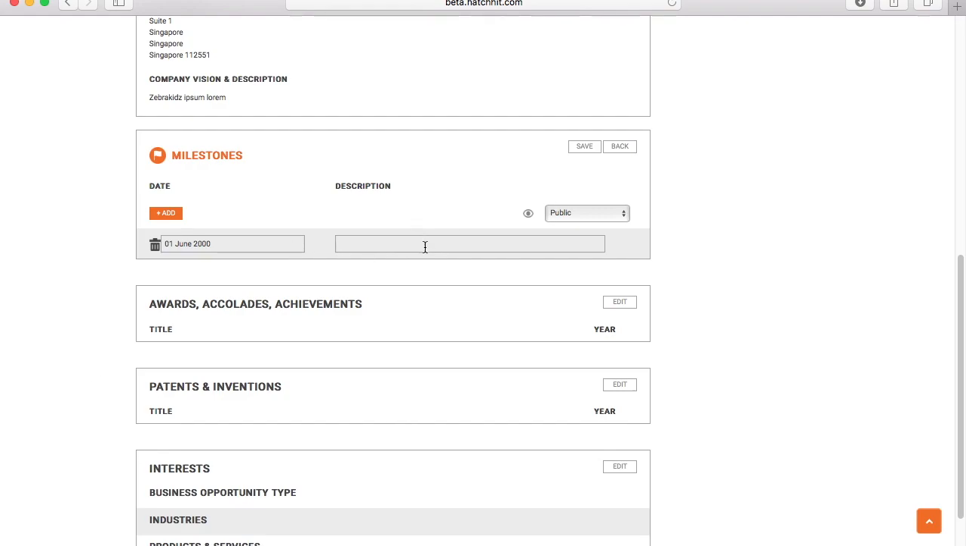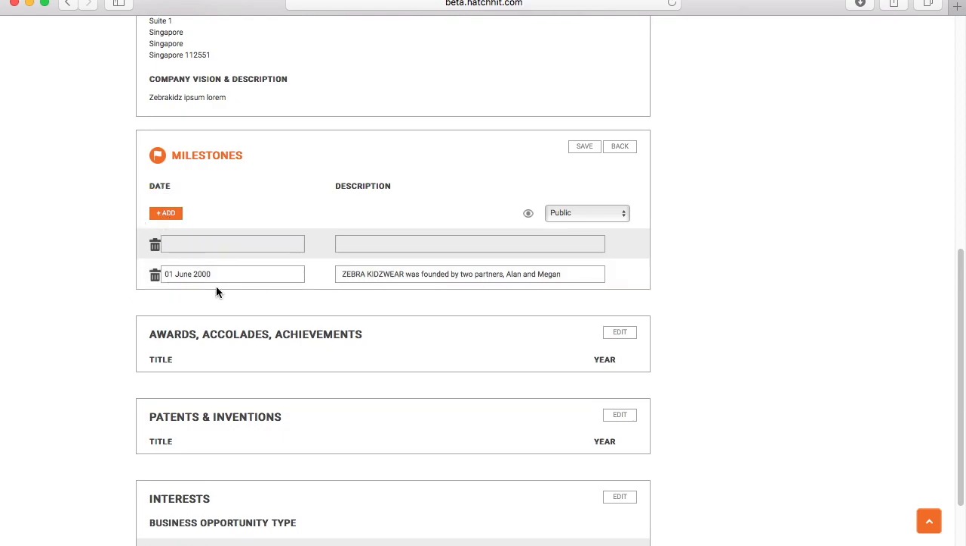Now let's enter the description for it. Zebra Kidswear was founded by two partners, Alan and Megan. There you have it. You can add another entry. The oldest entry will be at the bottom and the most recent entry will be on top.